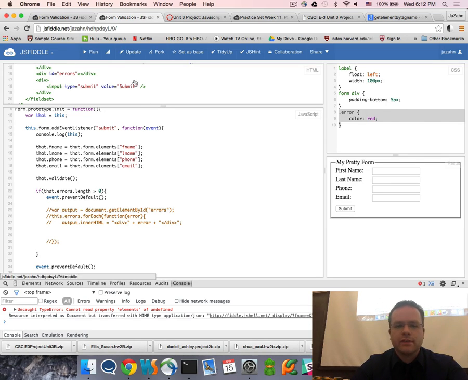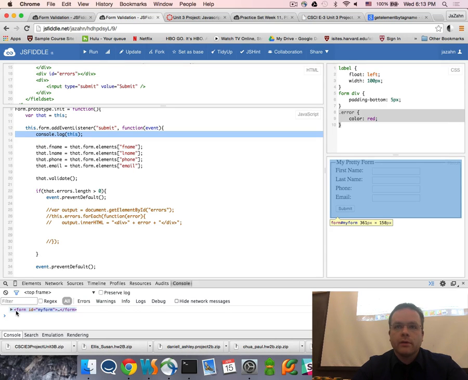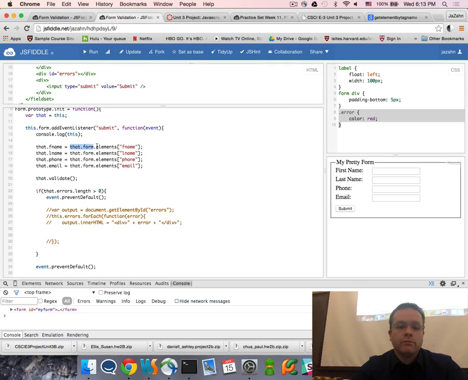Let me check it. This in the submit context is referring to the form DOM object. So I could use this, but that would get really confusing, I think, right? More confusing? Is that more confusing?